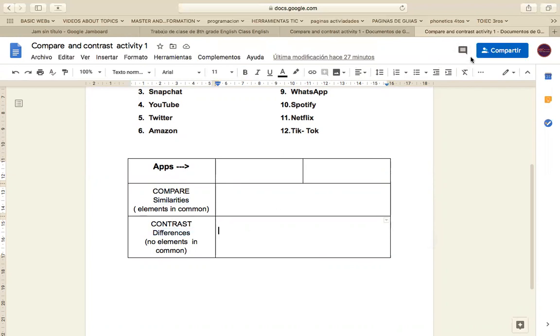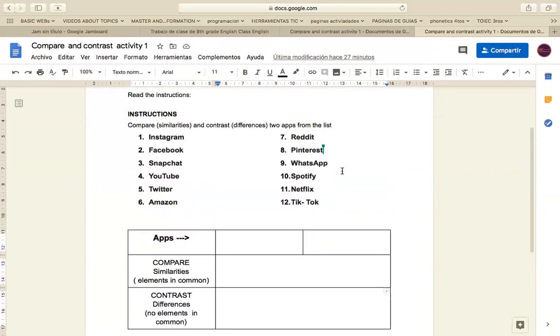No olvidar dar clic acá arribita donde tengo el cursor. No lo ven acá, obviamente porque yo estoy de mi sesión de profe, pero cuando ustedes ingresen como alumnos acá va a aparecer entregar. Dar clic ahí, por favor, en entregar para terminar la actividad.